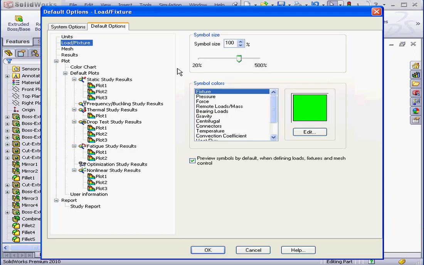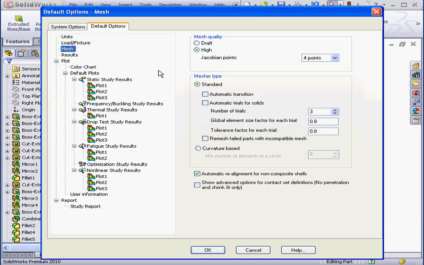The next branch is Load Fixture. Here we can adjust the symbol size and the symbol color. Let's go to the Mesh branch. Here we can specify the mesh quality.